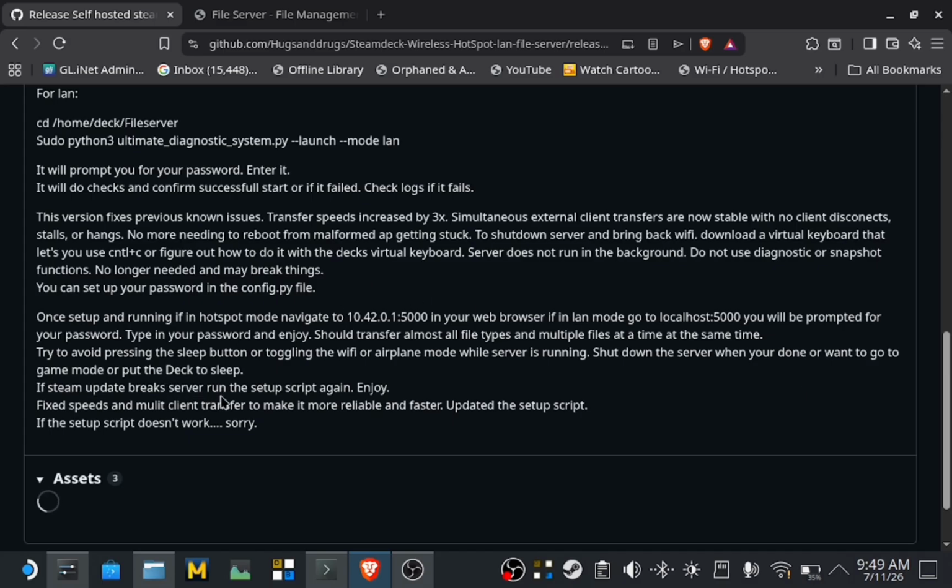If a Steam update breaks the server, run the setup script again. Enjoy. I fixed speeds and multi-client transfers to make it more reliable and faster. I also updated the setup script, since the setup script didn't work before. My bad. It shouldn't cause any harm, and if it fails, it should just fail and restore anything it changes, or not change anything. But it should be fine.